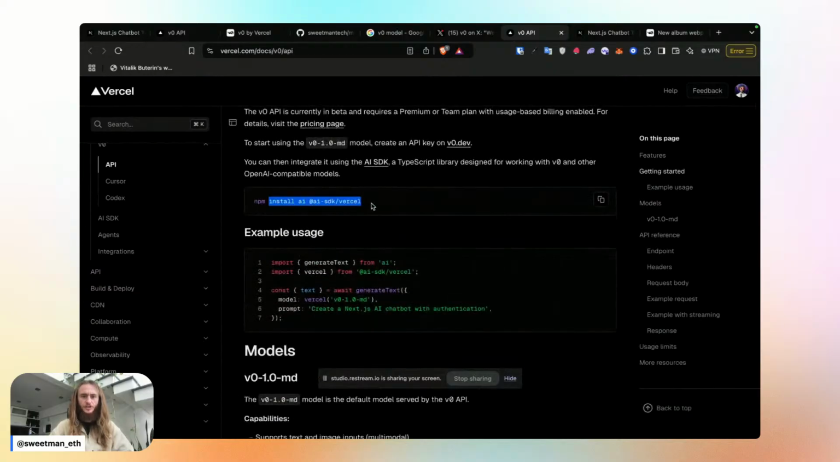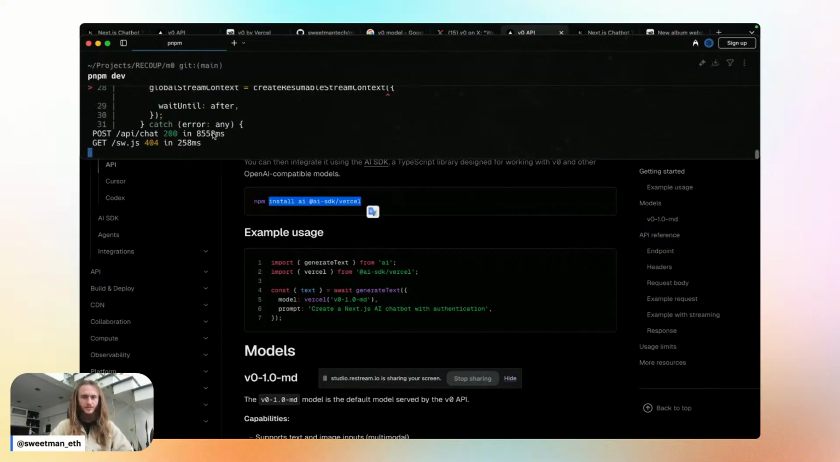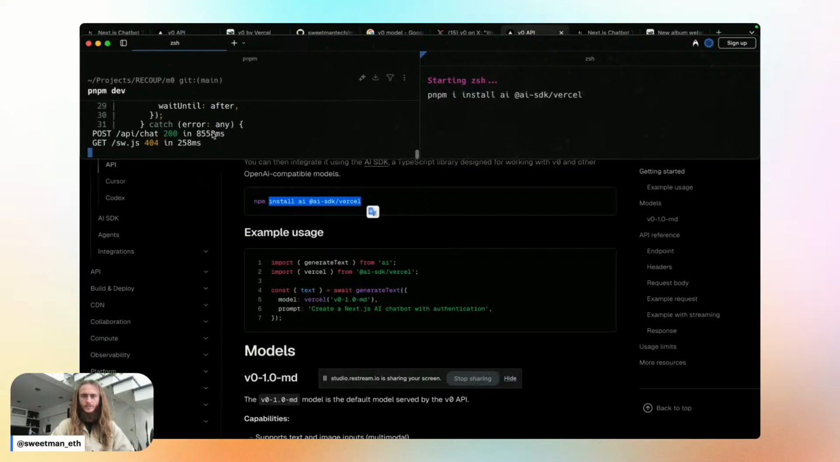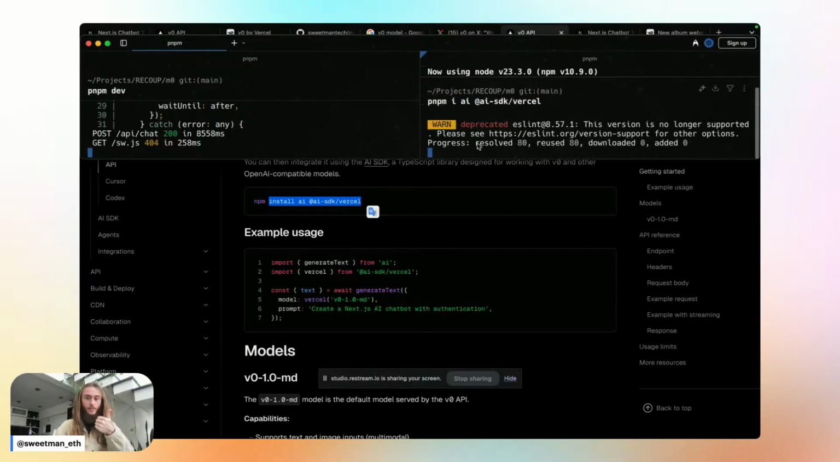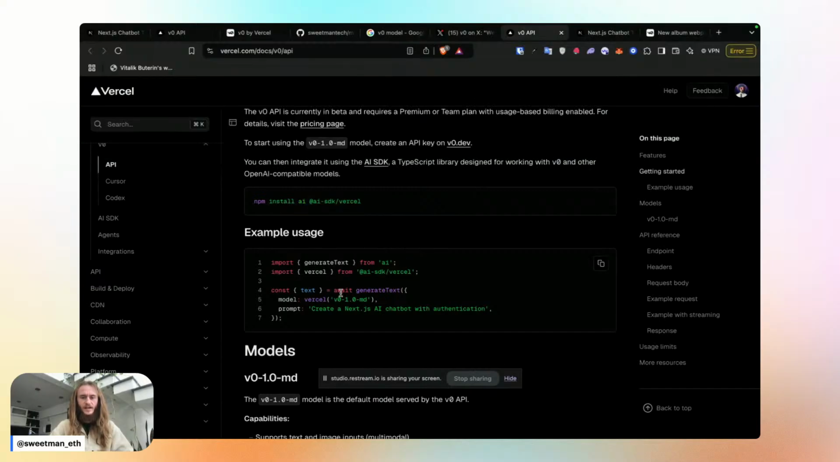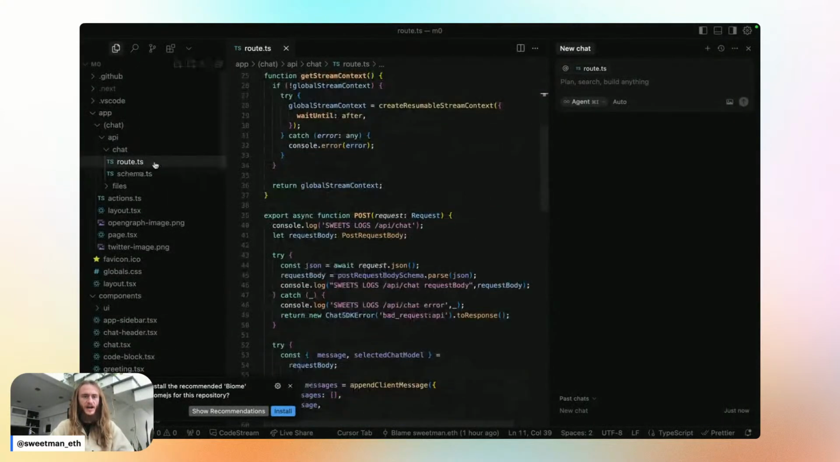It looks like we should just need to run these steps. I'll open up a new tab and say pnpm i, I'll get rid of this install keyword. And we'll install both of those two packages, the AI package and the Vercel package. And now, inside of our generate text, we should be able to. And so we'll update the model.